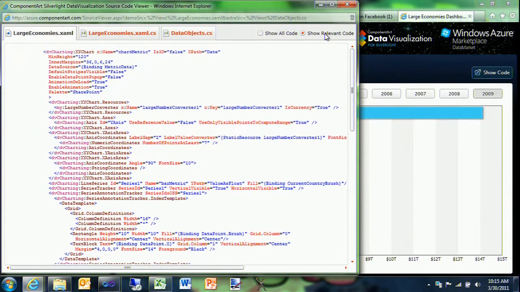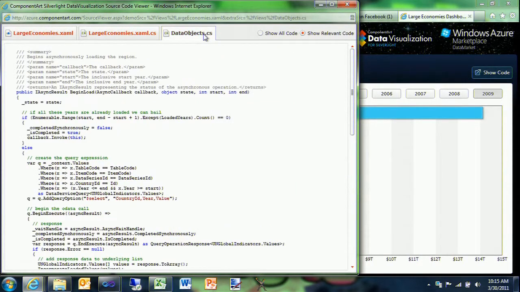I love this. Everybody who shows code should have a button like this, because there's a part of the code that's not really the important part, and then there's a part that is. So it's actually awesome. They have this Show Relevant Code, which means you only get the part that's really relevant. I was going to say pertinent. Yeah. That would be impertinent.